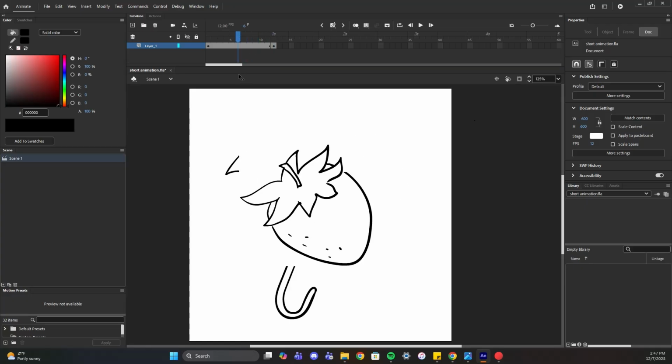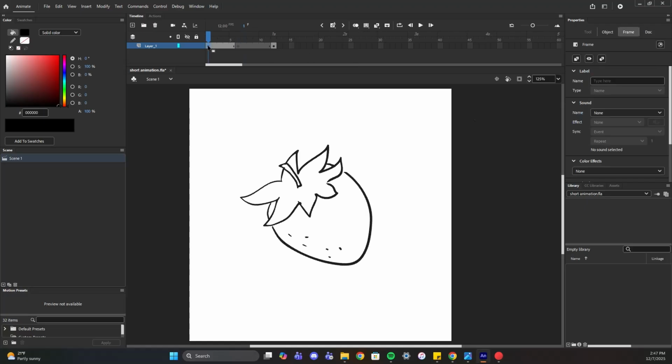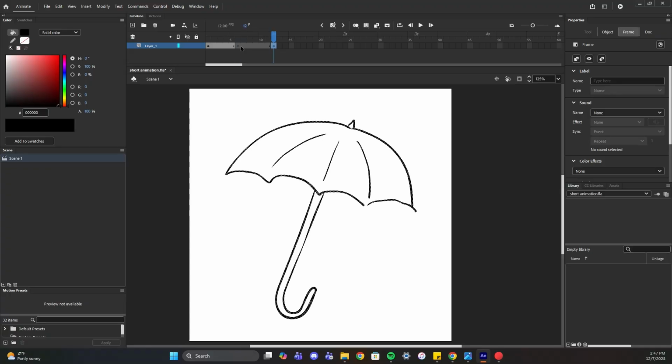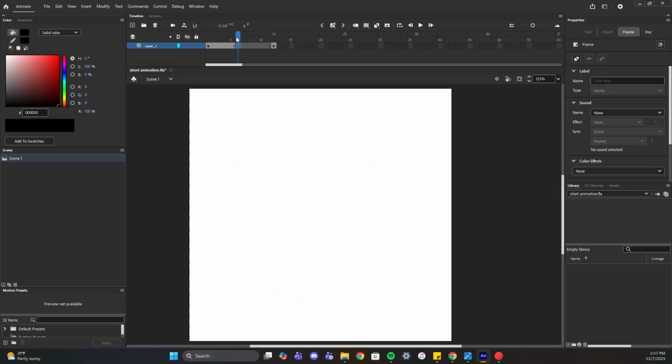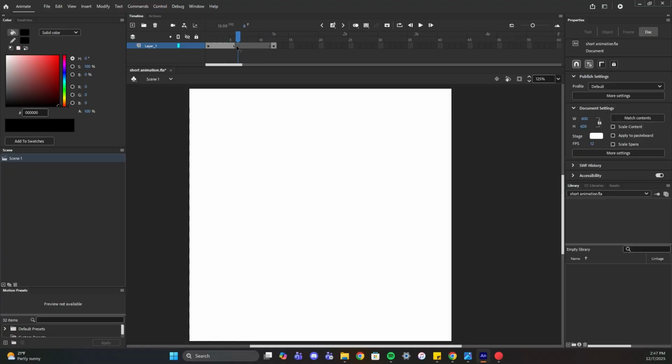I want you guys to go to 6 frames. If we have 1 on 1 and 1 on 12, I want you to go to 6 right here, and then select blank keyframe again. So now we have our strawberry, blank keyframe, umbrella. On our blank keyframe, we have to be selected on 6. If we go anywhere else, we're going to be drawing somewhere else. I need you to be on 6.